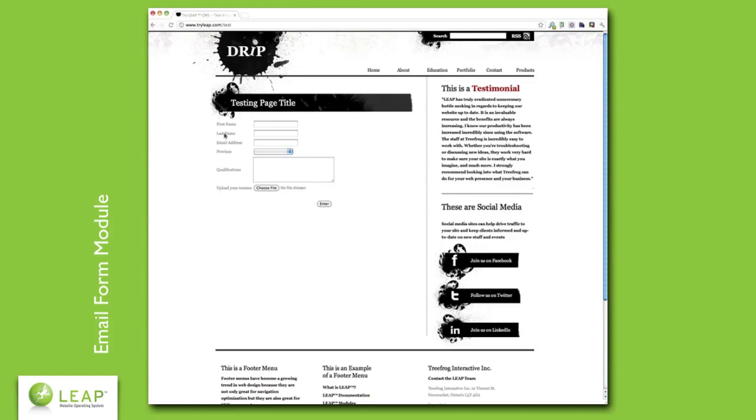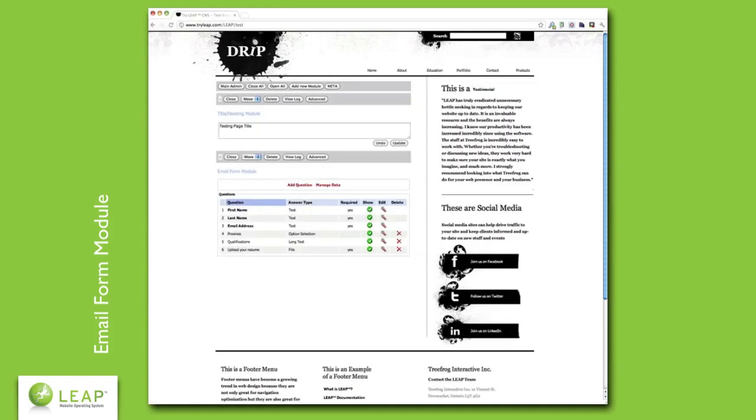So now we can see that we've started to build a pretty nifty form, but it's taken a little bit of configuration to get there. Once your form is up and running, Leap has the added benefit that every single entry entered into the form gets stored in our databases.